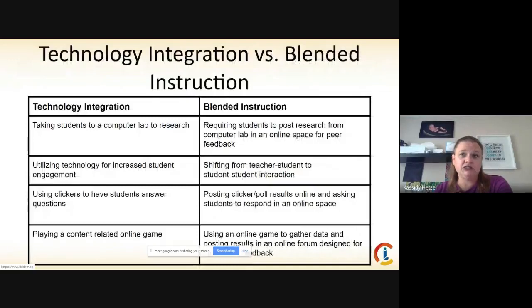Now, technology instruction versus blended instruction. This is where we want to have that purpose behind our technology again. Technology integration is just taking a student to a computer lab to do research. You'd be looking at it and saying, yeah, this is cool, I'm using this for getting my kids engaged. At least they'll be happy and working during class. Maybe using clickers, or maybe playing a content game. That's not blended instruction, though. Just using technology is not blended instruction.